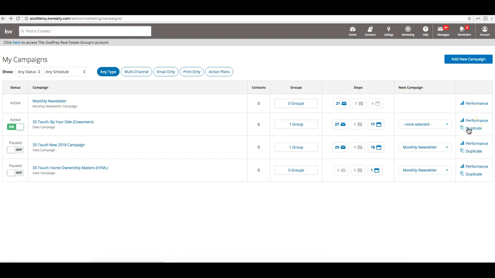Duplicate. Maybe you made a really awesome custom campaign. If you added steps, customized all the pieces, what have you, and you really like it, you can actually hit duplicate and it'll make a copy of this.